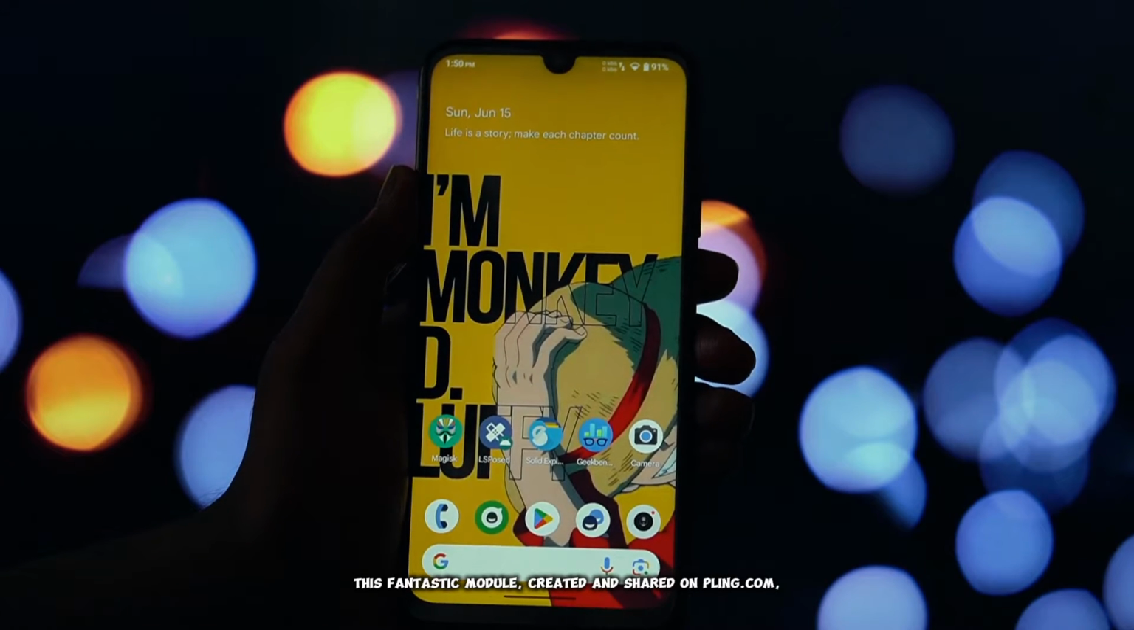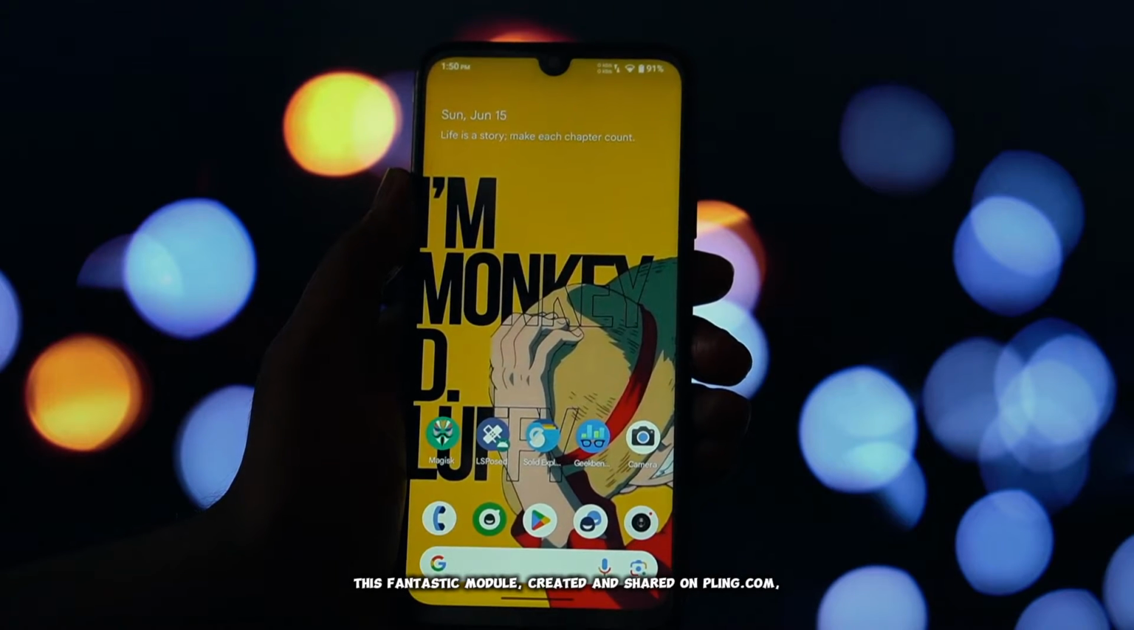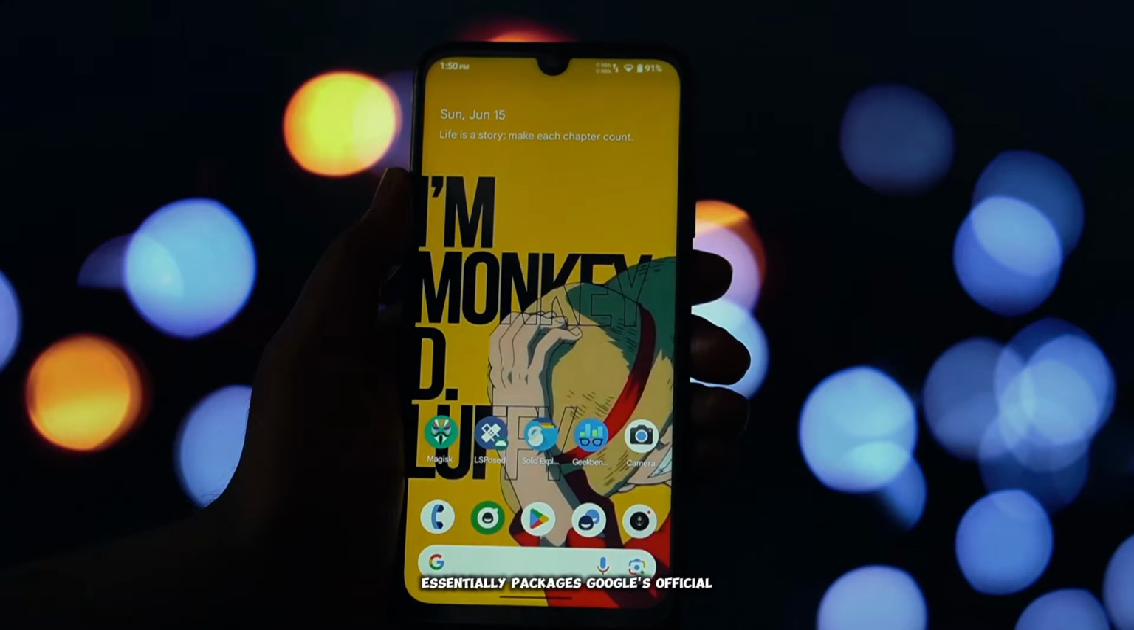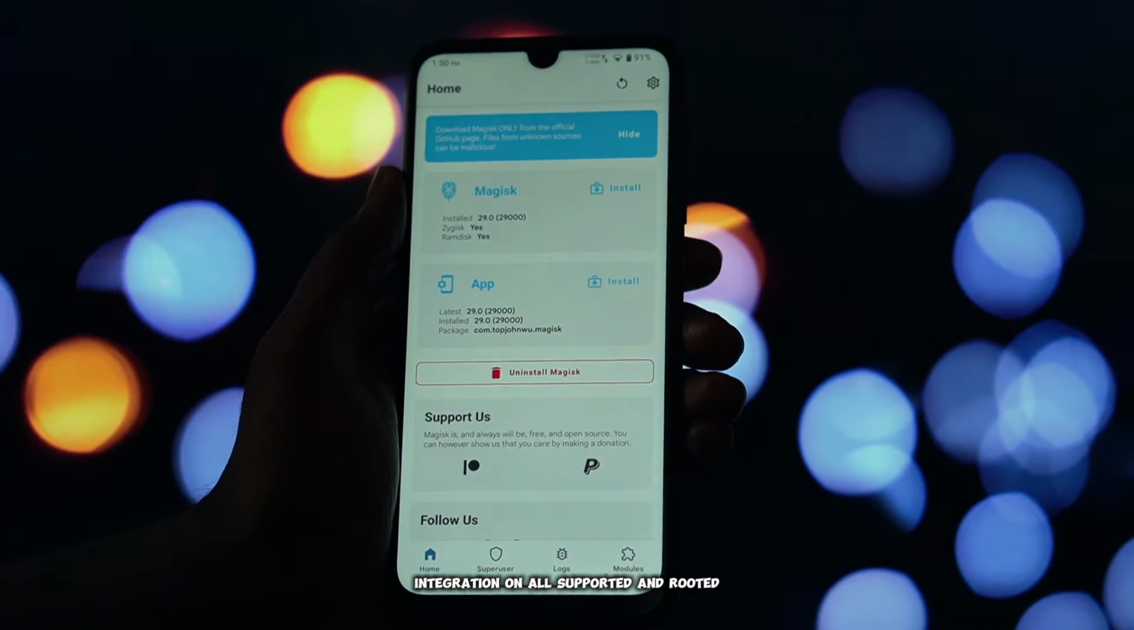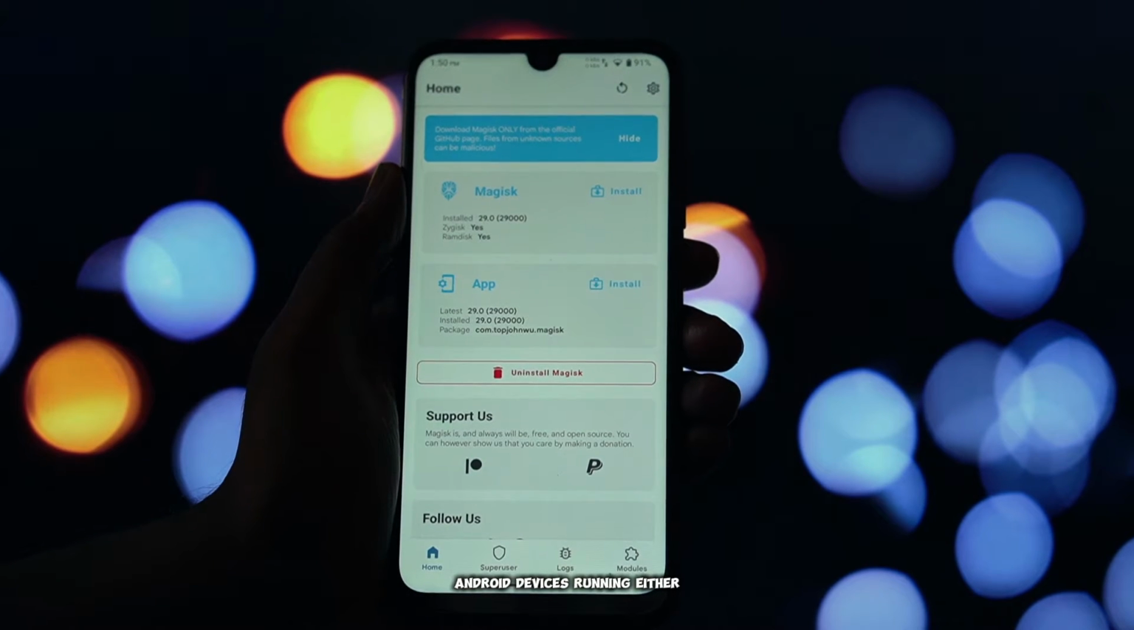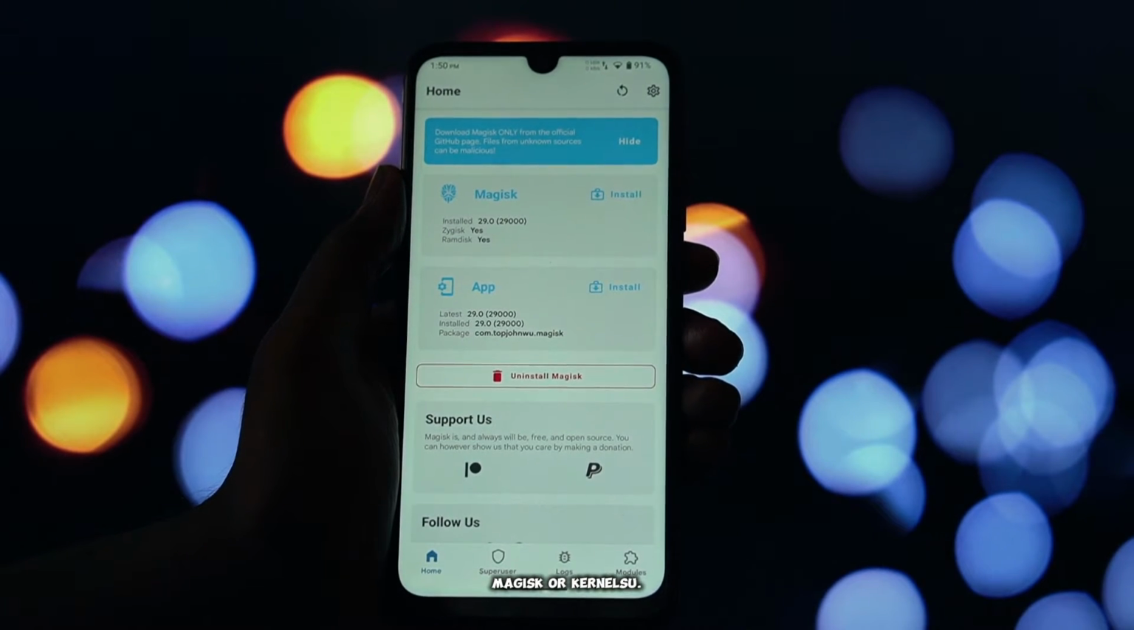This fantastic module, created and shared on peeling.com, essentially packages Google's official text-to-speech accessibility service app into a Magisk module. This allows for system-level integration on all supported and rooted Android devices running either Magisk or KernelSU.